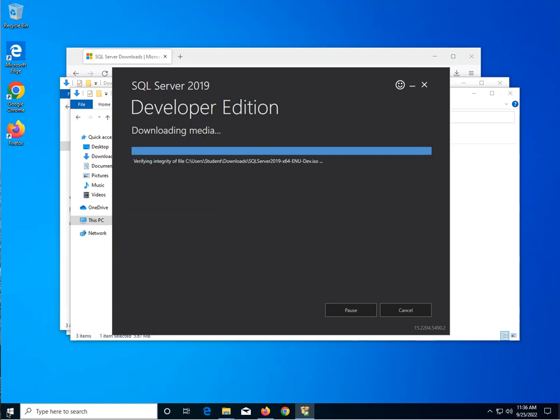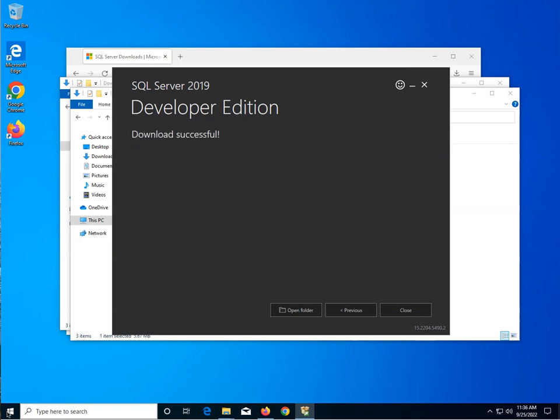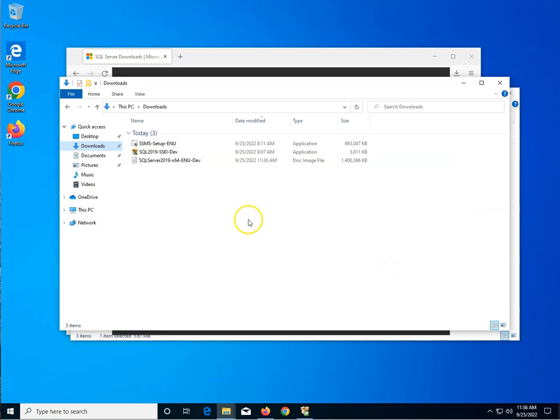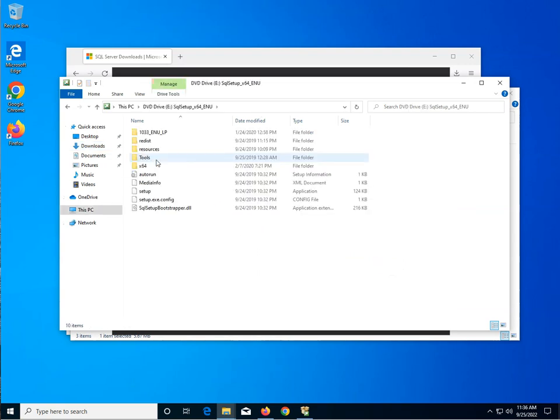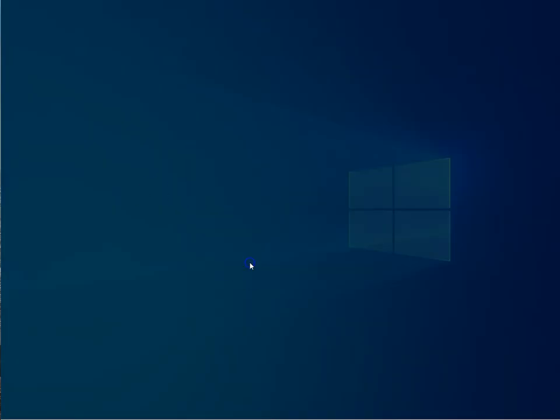Okay, so our download is completed. It's just verifying the integrity of the file right now. Download successful. I am going to go ahead and open that folder, which is my Downloads folder. You can see this right here. I'm just going to double click the ISO image, and there is my collection of installation files. I am going to double click Setup to start the setup process. Say yes.